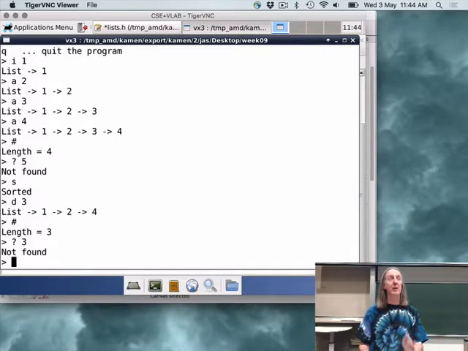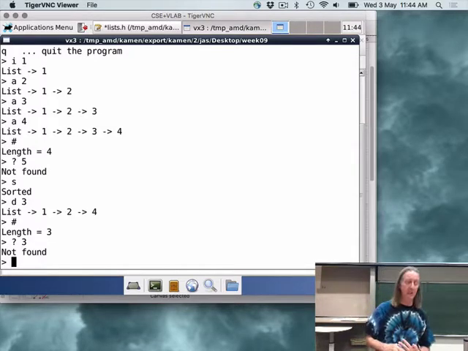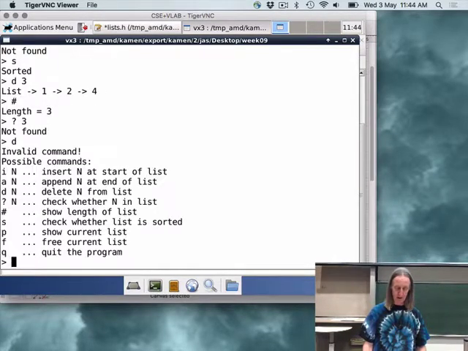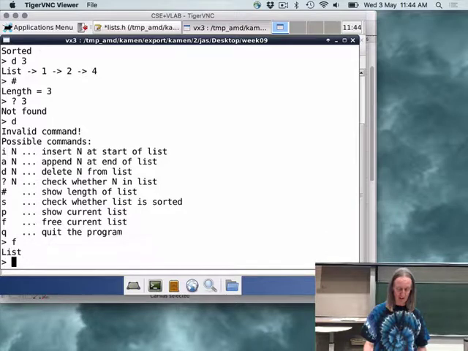It's a little bit more flexible than the previous program, which just ran through a set of tests. Now we can do more extensive tests, and we can do them interactively. The other thing it does, it'll let you delete the entire list. No, it won't. Well, it will, but it's not called D, it's called F for free.